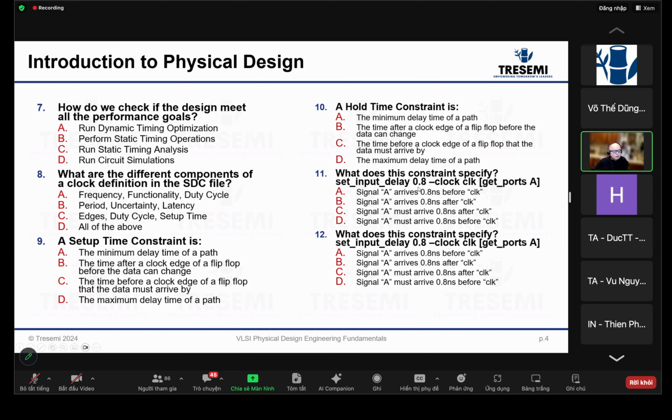Set input delay 0.8 dash clock CLK, get ports A. A, signal A arrives 0.8 nanosecond before clock. B, signal A arrives 0.8 nanosecond after clock. C, A must arrive 0.8 nanosecond after clock. D, A must arrive 0.8 nanosecond before clock.